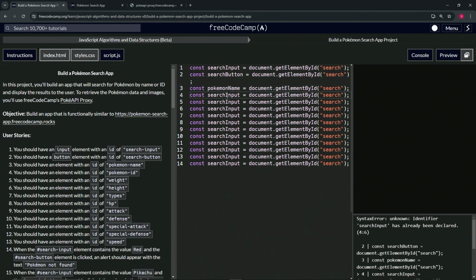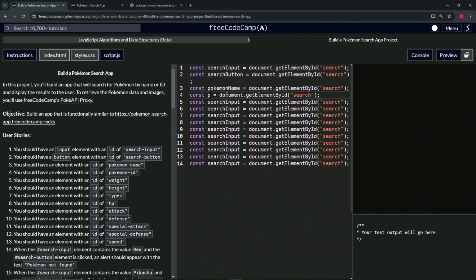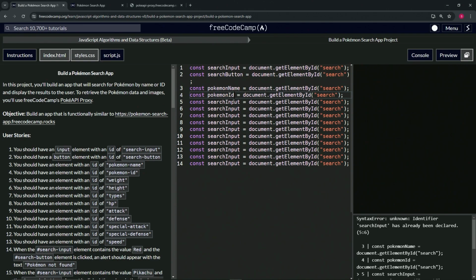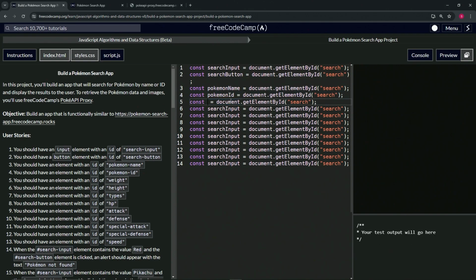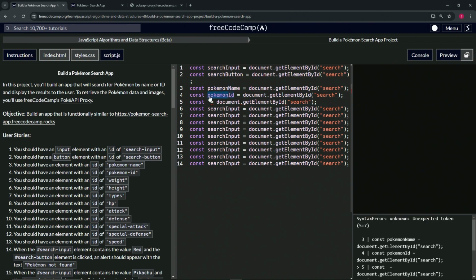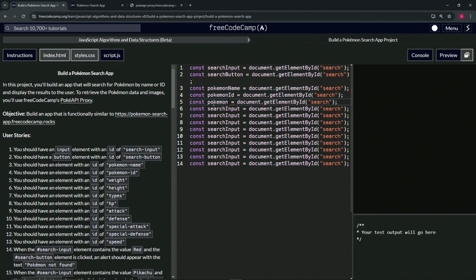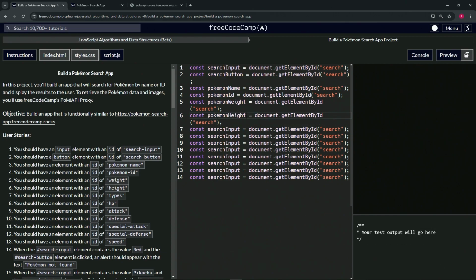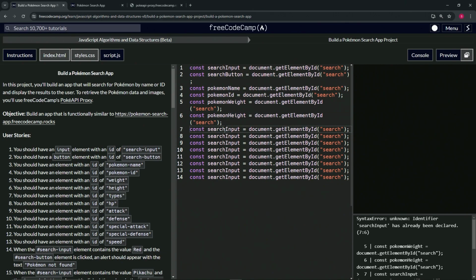Pokemon name. The next one we're going to do is pokemonId. So pokemonId. We'll do pokemonWeight. Let me just take this. I'm just going to take pokemon right here. Copy that. Drop it off here. Weight. Then we're going to do pokemonHeight. Then we're going to do pokemonTypes.